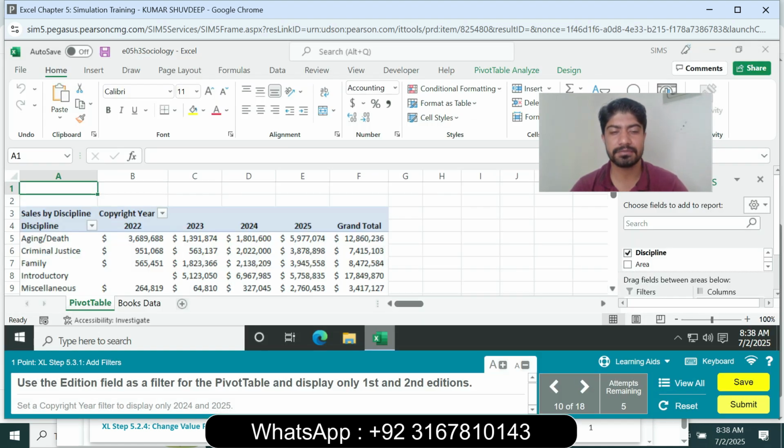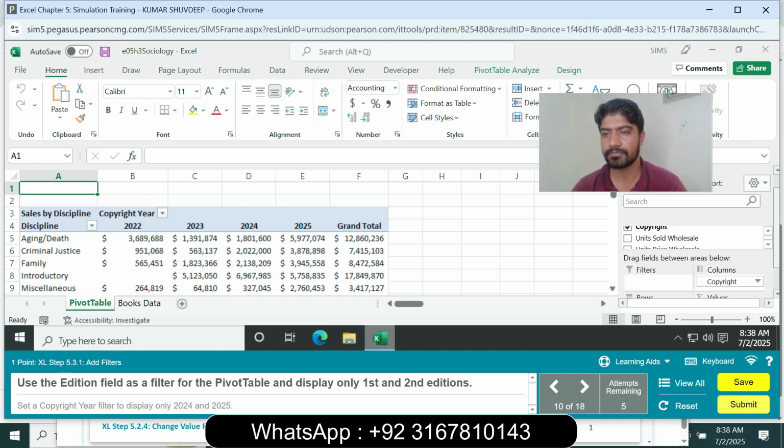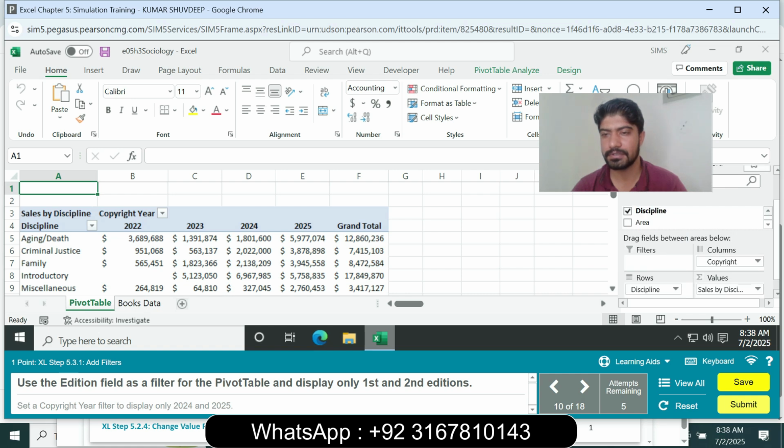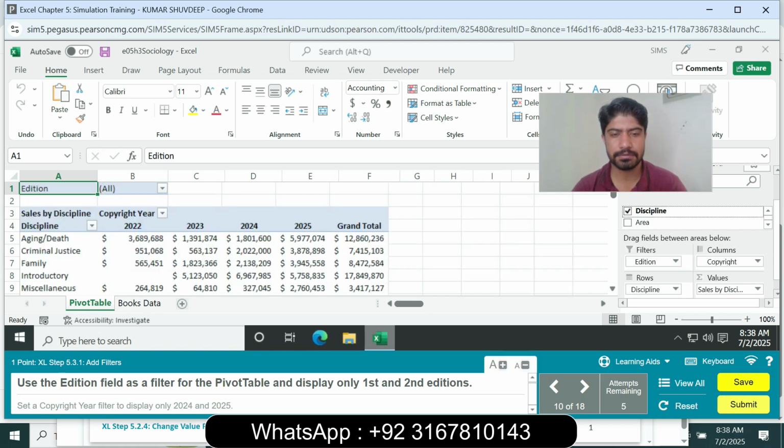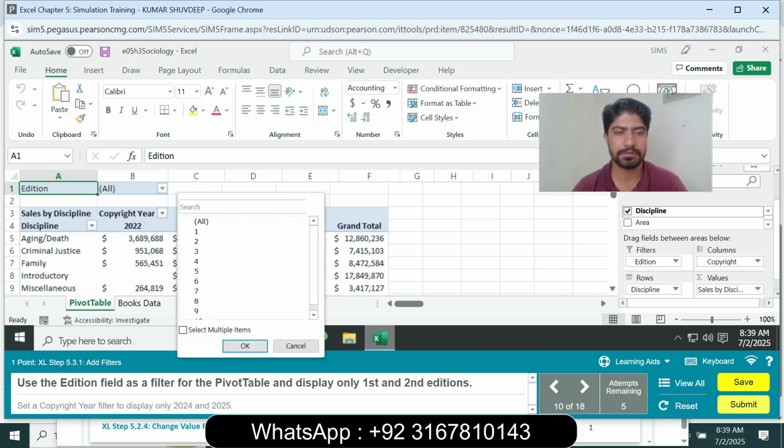Use the Edition field as a filter for the pivot table and display the first and second editions. Use the Edition field in the filter area, and display only first and second editions, and click OK.